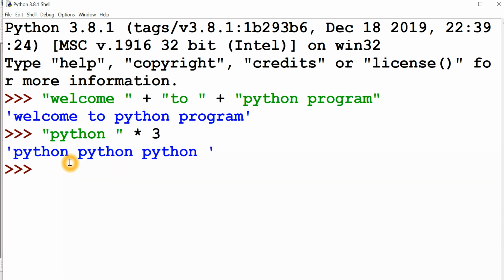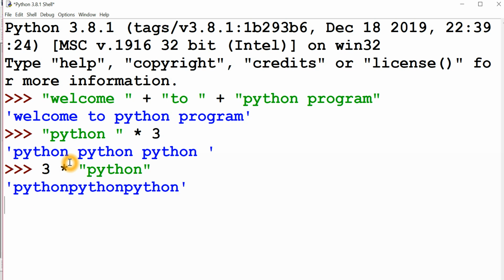You can give it in reverse order also. So 3 into "Python". If you give it like this, the given word Python will be replicated 3 times. Here there is no space, so the output is also displayed without a space.